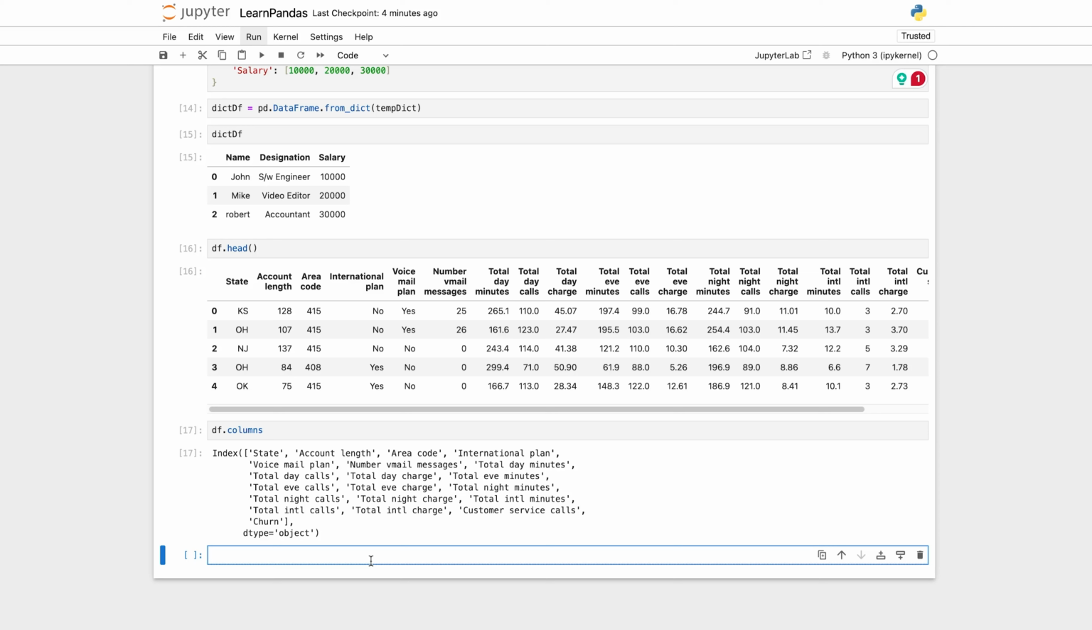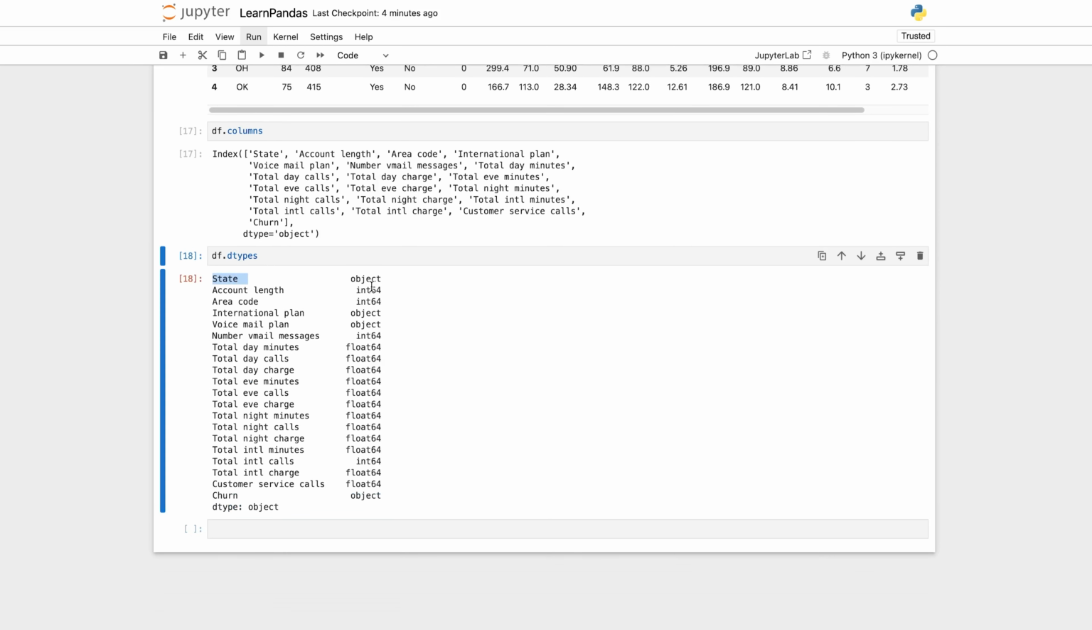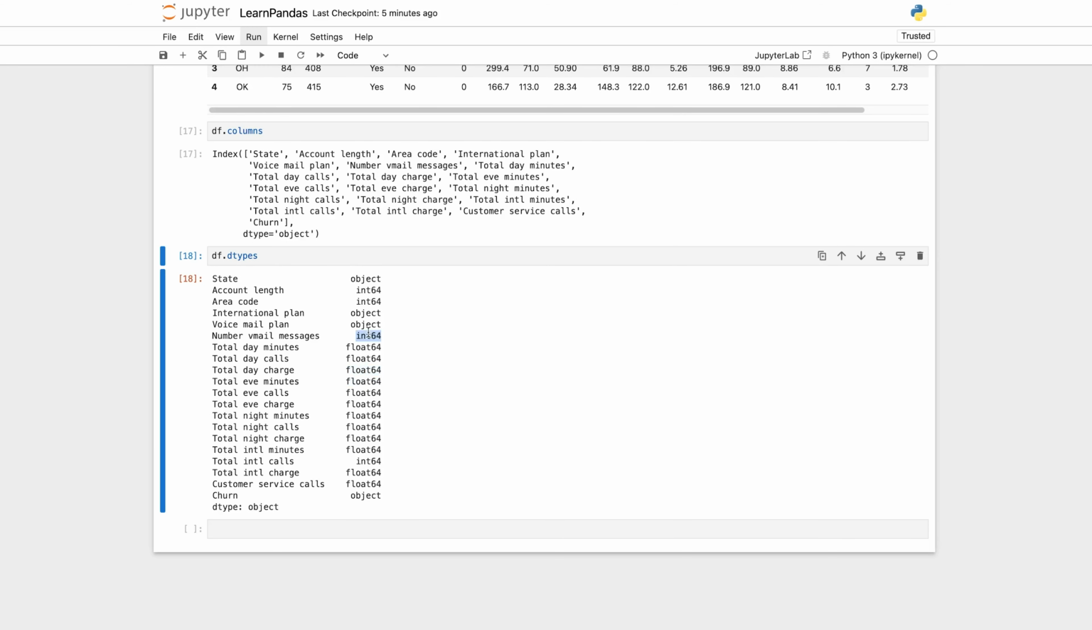One more thing, you can also see the data types of your columns. How to see that? df dot dtypes. When you hit enter, you will see state as an object. When you see this object, it is more likely a string. Pandas thinks that it can be a Python object, so more likely it will be a string. That's why it is printing object. And other things, we have int64, float, and everything. So this is how you see the data types of the columns.